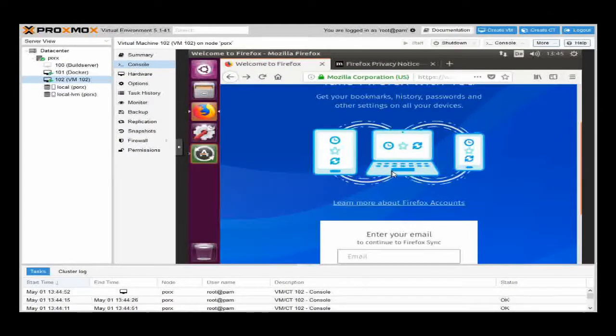Hello and welcome to my little tutorial on setting up a Yocto build environment on Ubuntu. I'm using Proxmox as a hardware hypervisor and will already have installed Ubuntu on here.